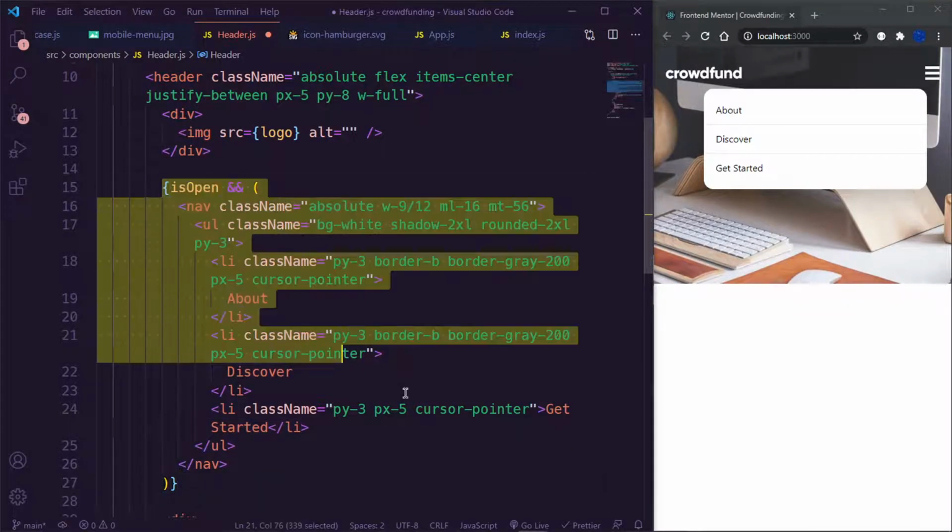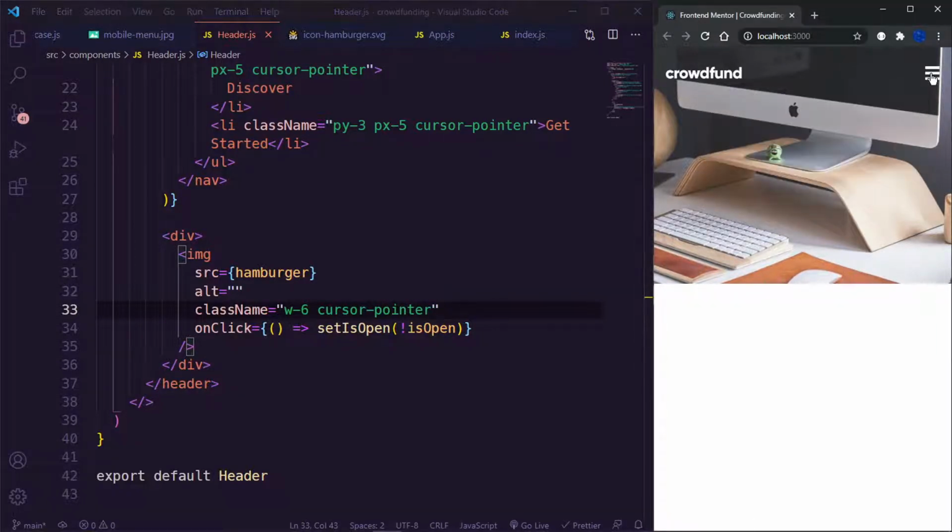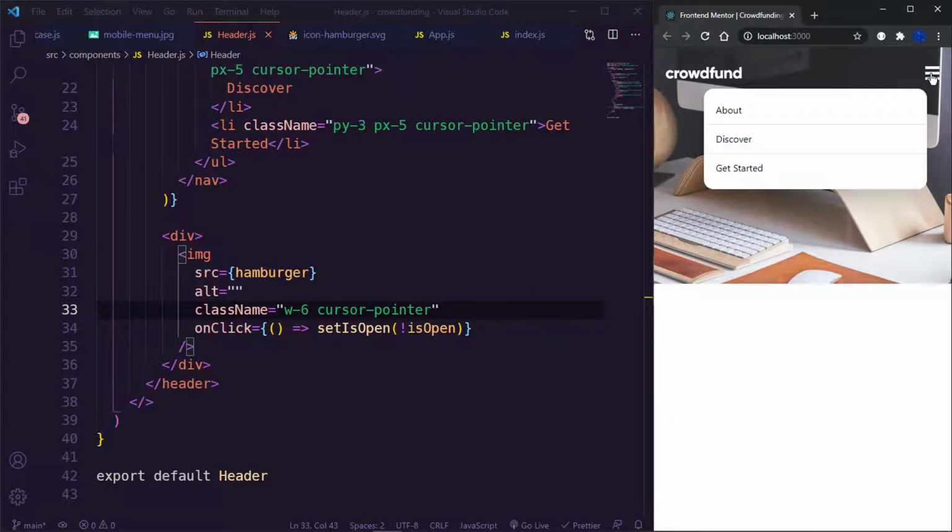So that's just how you do it. Now once I save this, actually let me give this a class name of cursor-pointer on the image as well. But if you've already tried it, you'll notice that this is working. Would you look at that? So our toggle is working correctly as we would expect.